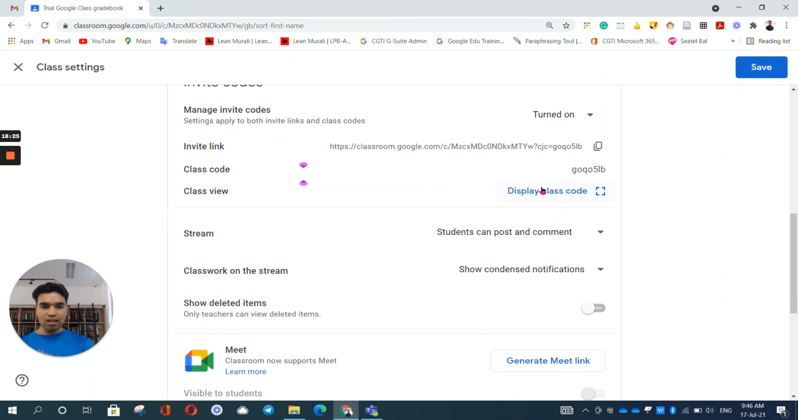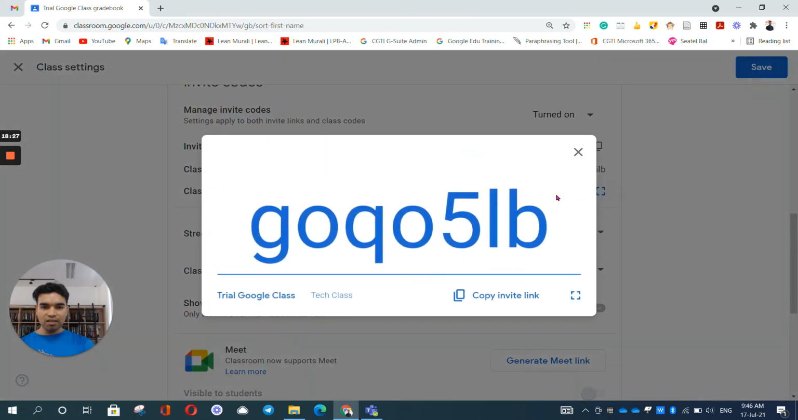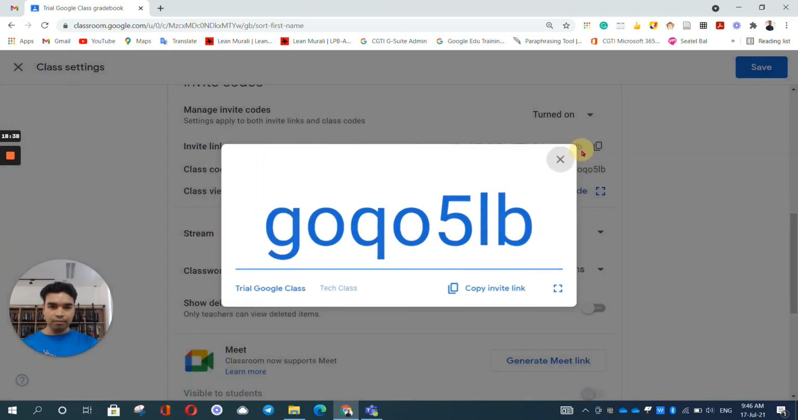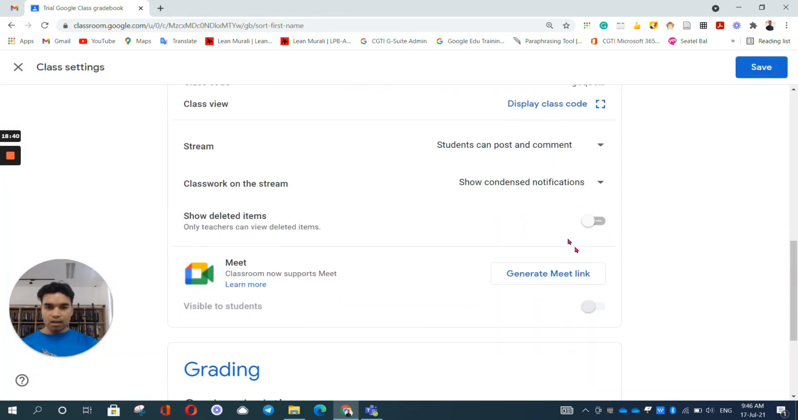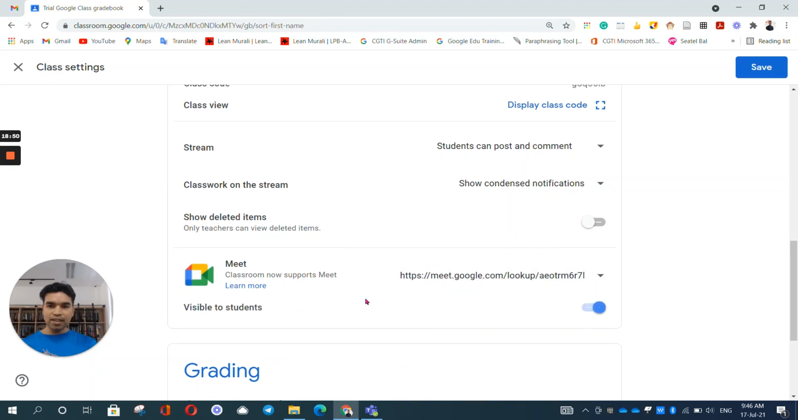I also can display the class code from here. So a student can directly open their Google Classroom and type it by themselves by seeing the display. I also can generate the Meet link. So we no need to create it many times. I can just create it one time and it will be visible for the students.